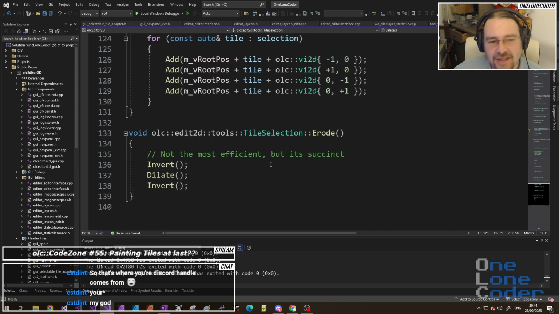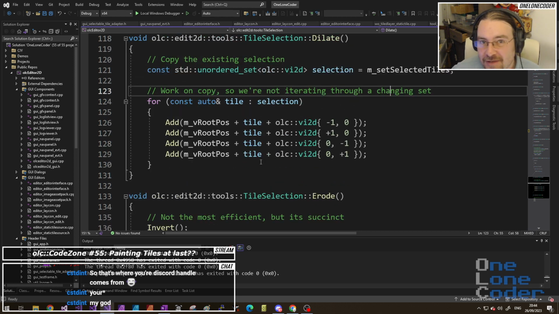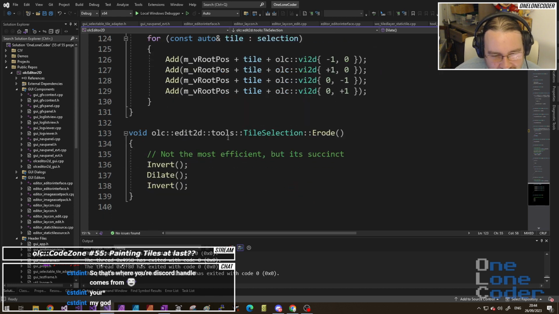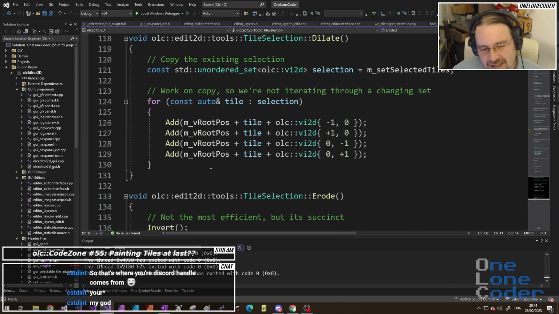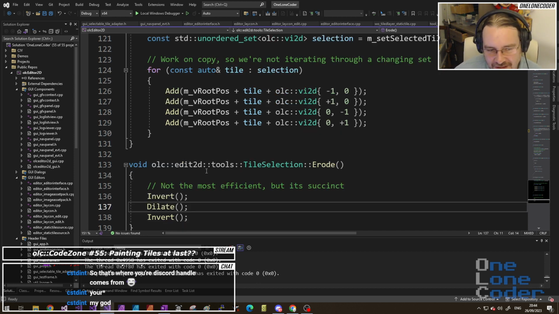Erode is a bit trickier, because one man's erode is another man's dilate. I'm sure I've said that before. To do an erode, I can just invert, dilate, and invert. I could go and write code to go and do some clever manipulation of that. But again, we talked about this in the last episode. It's just GUI stuff. Speed is not critical here. Clarity and speed of writing code is more important.